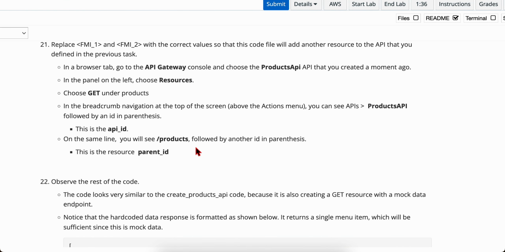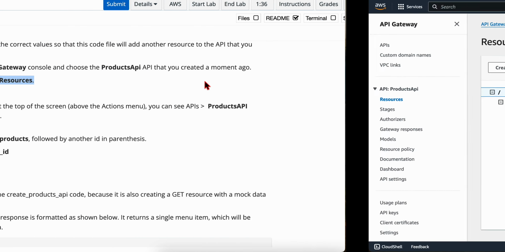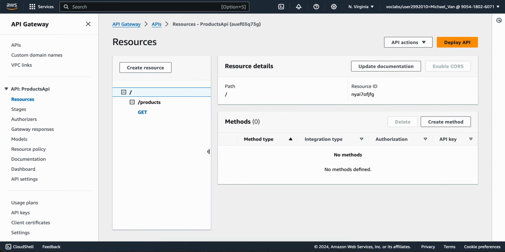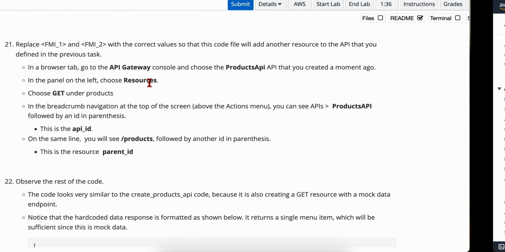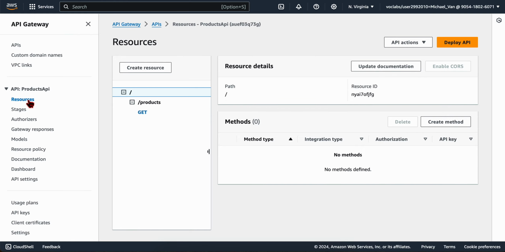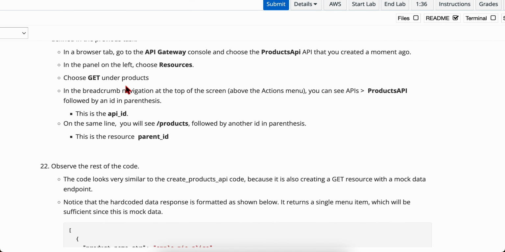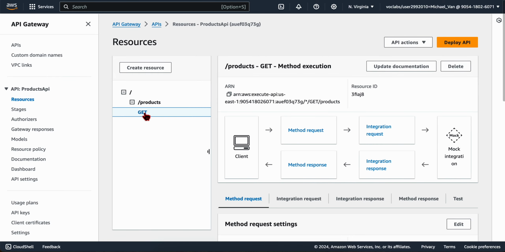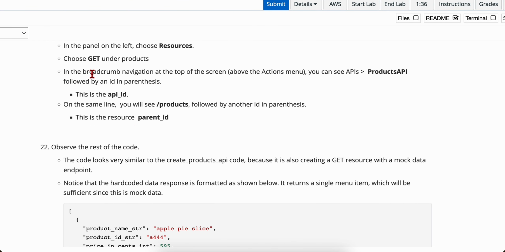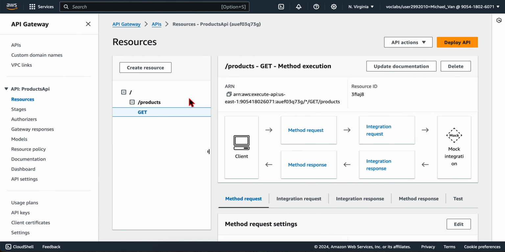And then on the panel on the left, we're going to choose resources, which is this one right here. Yep. And then we're going to choose the GET under product right here. And in the breadcrumb navigation at the top of the screen above the action menu, you can see the products API followed by an ID in parentheses. This is the API ID.